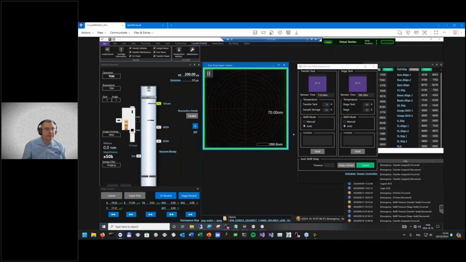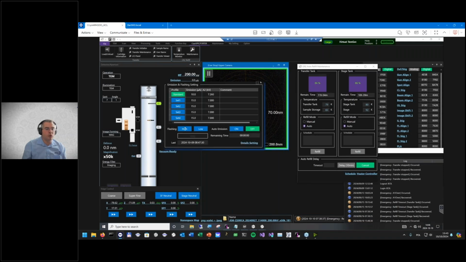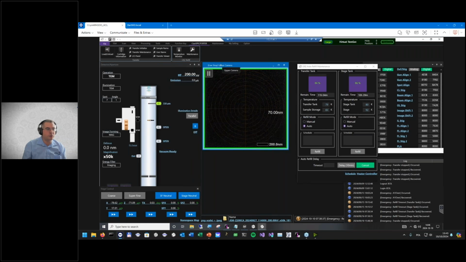Now I am already connected, so let's get here. This is a CryoArm, so it's equipped with a cold FEG. The first thing that I want to do is to flush the FEG. I will use high flushing because that's the first time we're doing it today. And then I would like to start the emission.